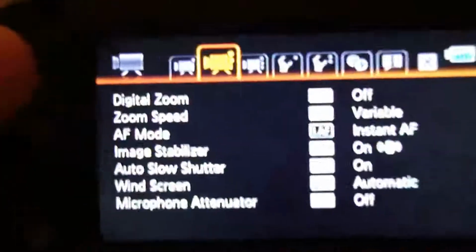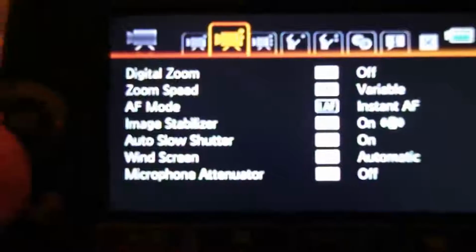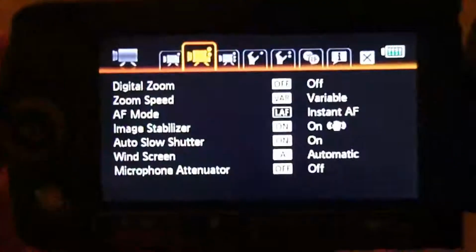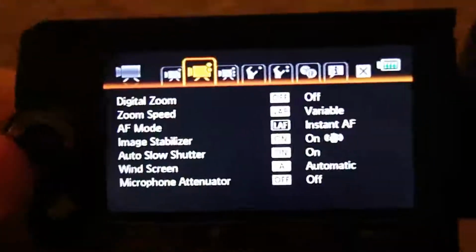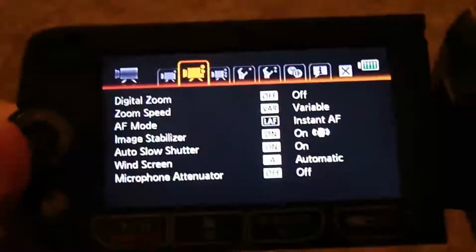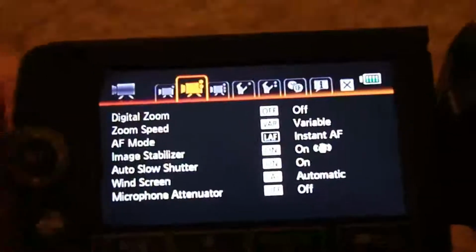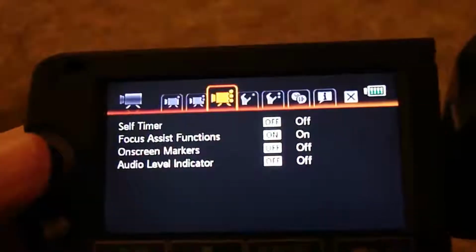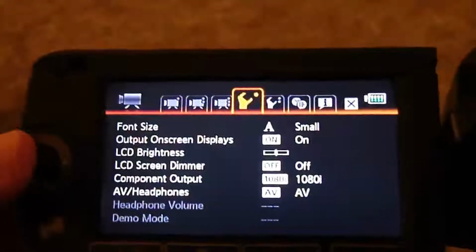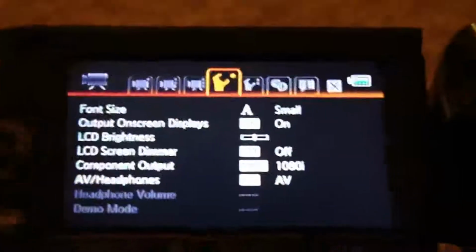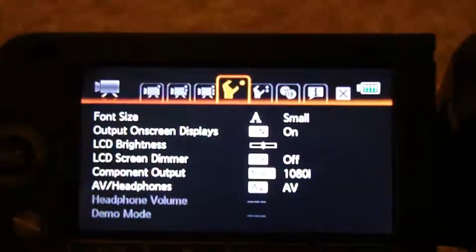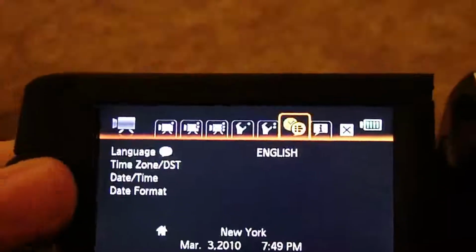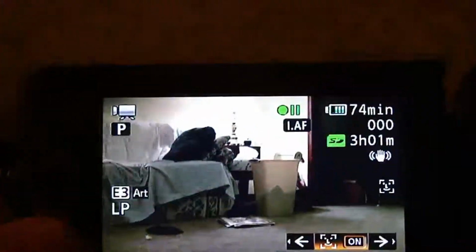Then we have all the options. You can turn on and off the digital zoom, the zoom speed. There's 3 different zoom speeds, stuff like that. There's also really bad windscreen on this thing, so you definitely want to get an external microphone if you're going to do that. You've got some other settings here. Here's the one for the actual components of the video camera, font size, LCD brightness, stuff like that. There's more settings on here: English, battery card. So none of that really matters.